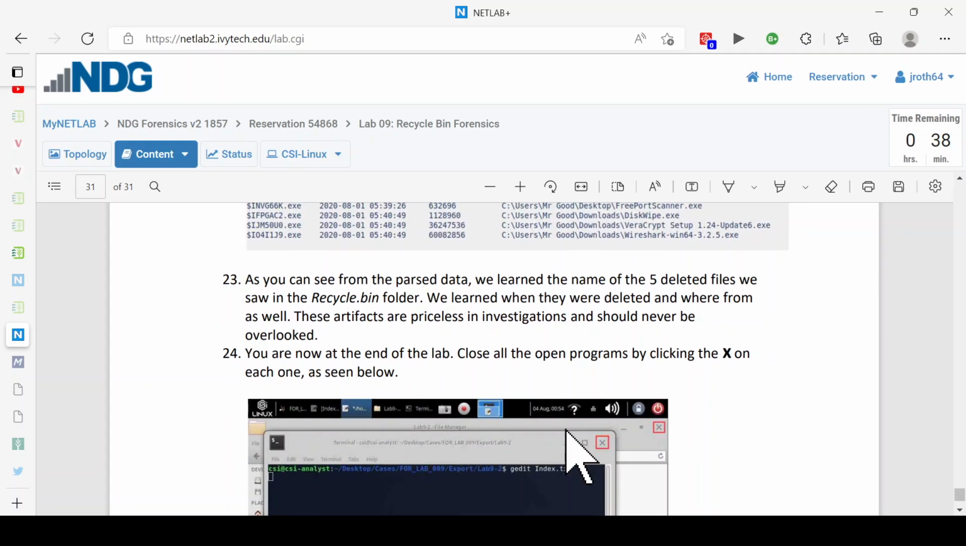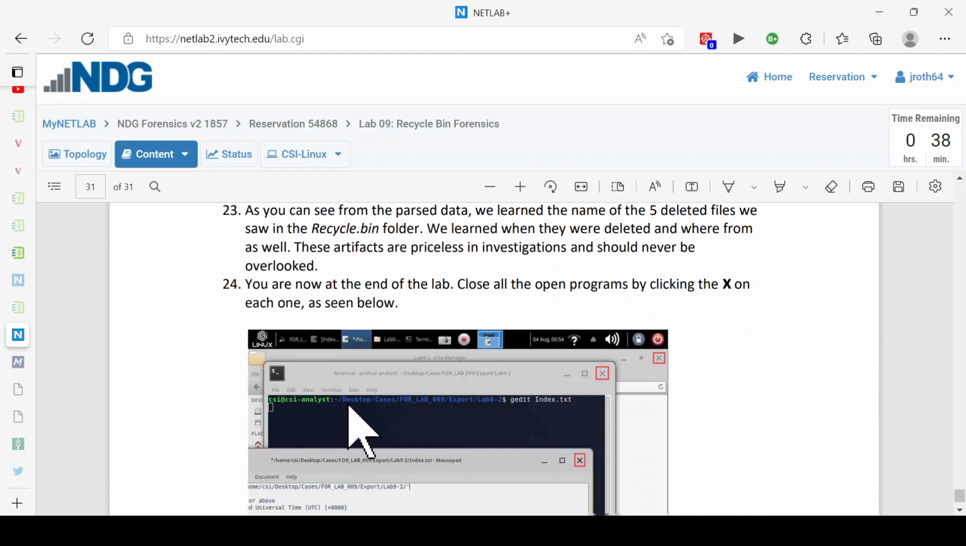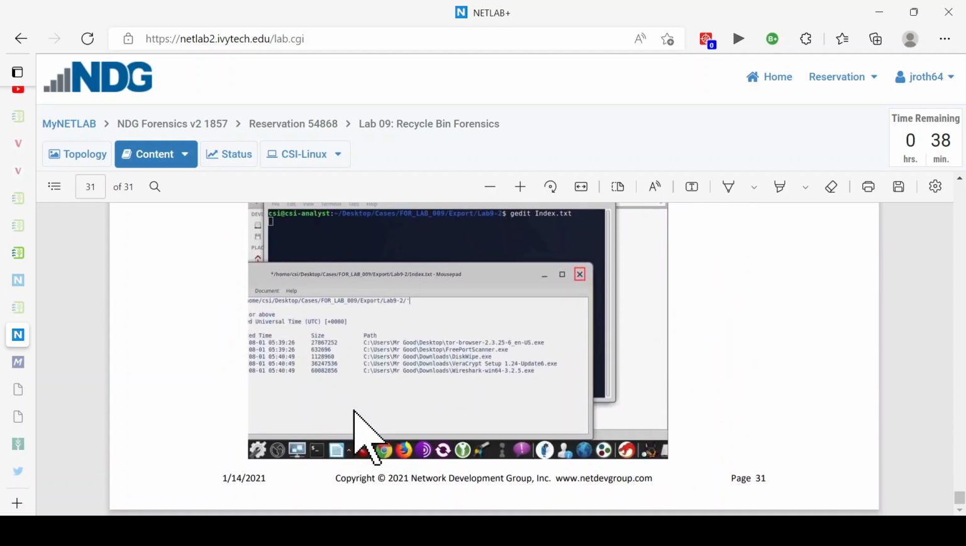Okay. As you can see from the parse data, we learned the name of the deleted files we saw in the recycle bin folder. We learned when they were deleted and where from as well. These artifacts are priceless in investigations and should never be overlooked. You're now at the end of the lab. Close everything. Thank you.